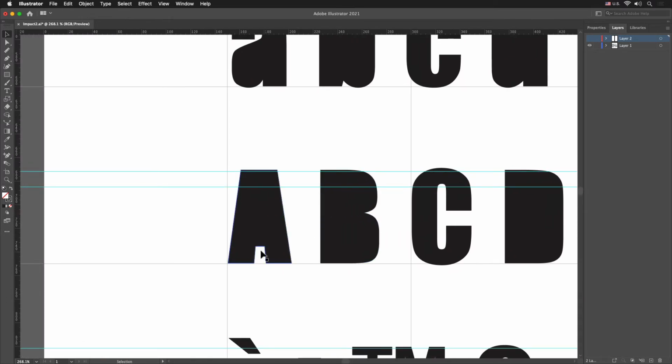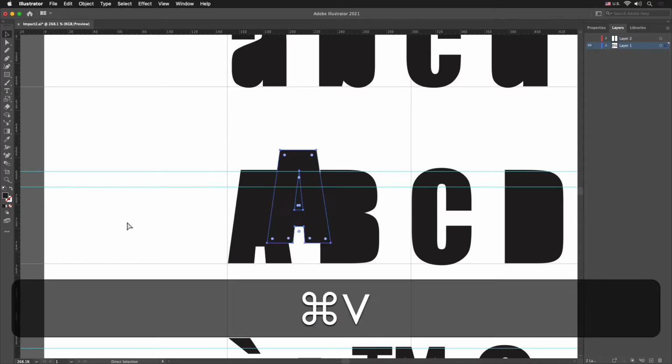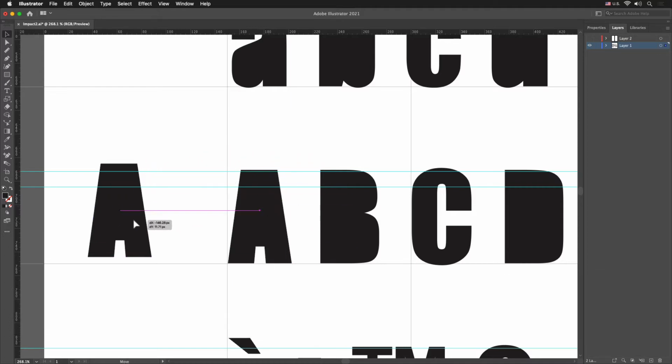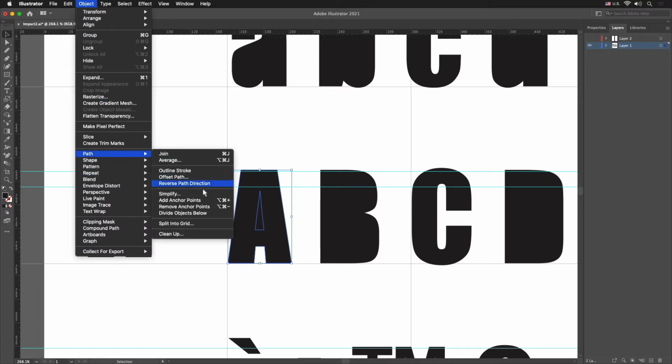Okay, so same process as before. I want to make a copy of the letter A, and I'm going to paste it out over here, Command V. And now what I'm interested in is converting the letter A into a guide. So I'll click on the whole letter A. Then what I can do is add the anchor points in the middle. So I'm going to go to the Object drop-down menu and go to the path and select anchor points.